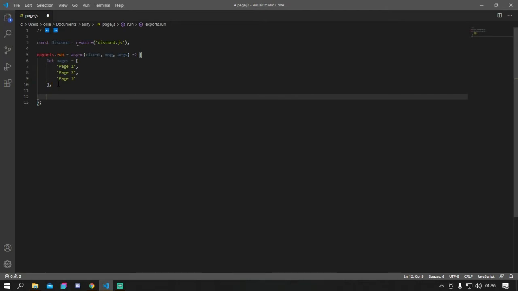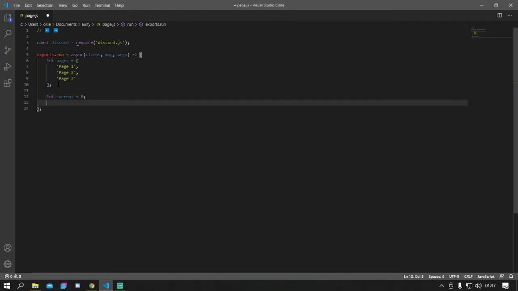Now we're going to create another variable, and that is going to just be set to 0. That's the current page that the user is on, so we can track it easier. And now we're simply just going to send a message to the channel, which we will edit later on.